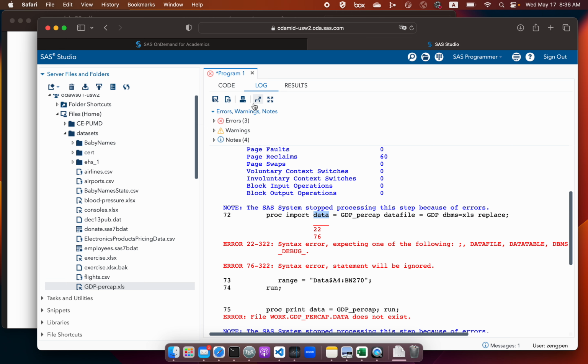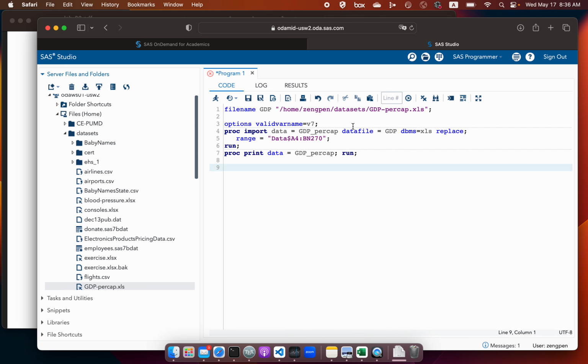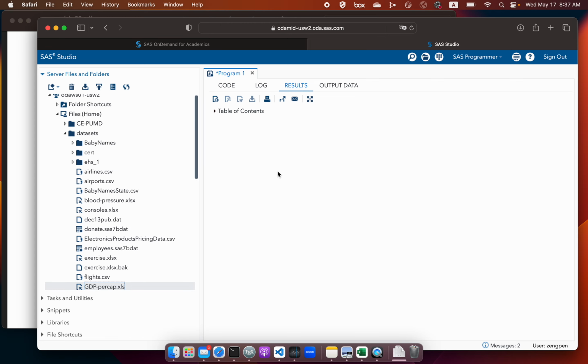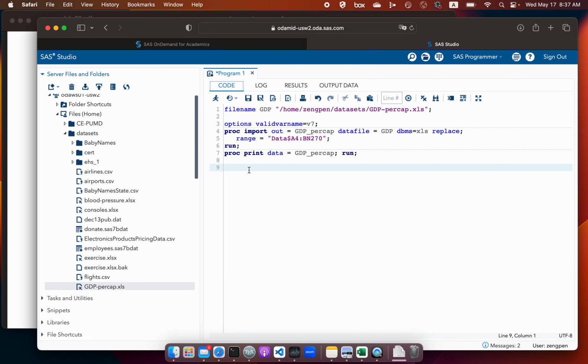Oh, in the import data step, this option is not data, this option should be out. Okay, so we run it. Yeah, the data are loaded correctly.